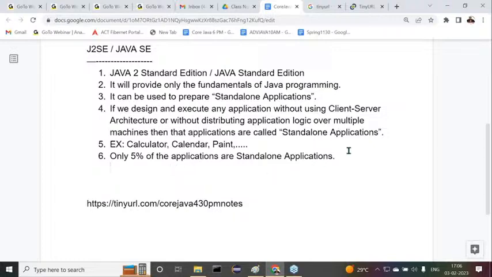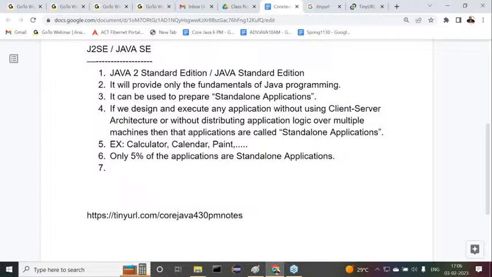But I'll give one point clearly to you. Now try to understand my point. Its direct utilization is 5% only. Yes, I do agree with that. Its direct utilization is only 5%. But its dependency level is 1000%. Its dependency level is 1000%.